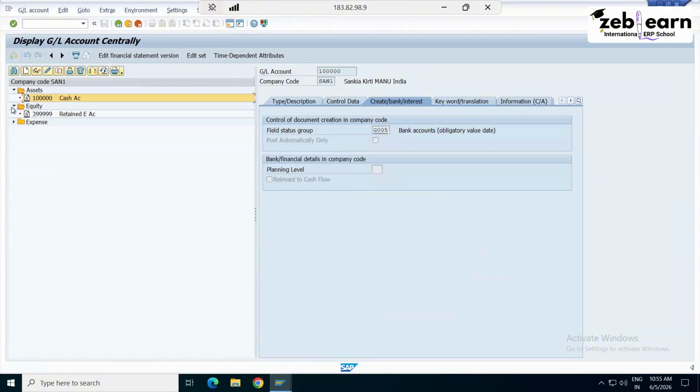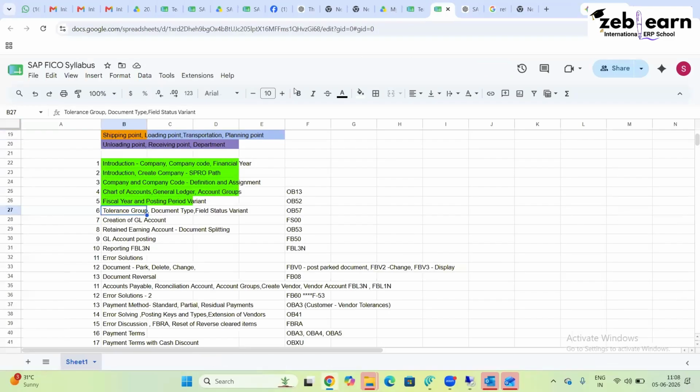Assets has a cash account, equity has retained earning account, expense has purchase account and rent account. Yes or no? Yes, sir. Okay. Clear? I think this is enough for today. Okay. Everyone clear? Yes, sir.